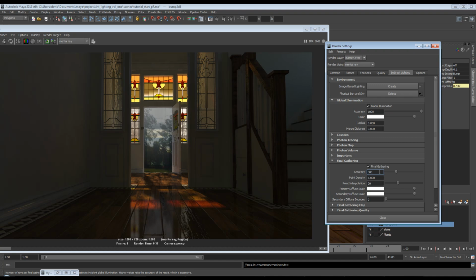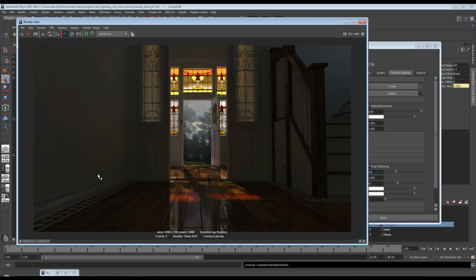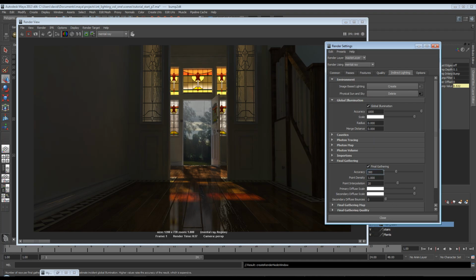Now I see a lot of people do this and they'll put it at some insane value like 2000 or even higher. It's not really necessary. Try and keep this as small as possible. I really don't like to have a render that goes much over 20 minutes, and if you crank this up past 500 you're going to massively add to your render time, and it's not necessary. So take a look at that.